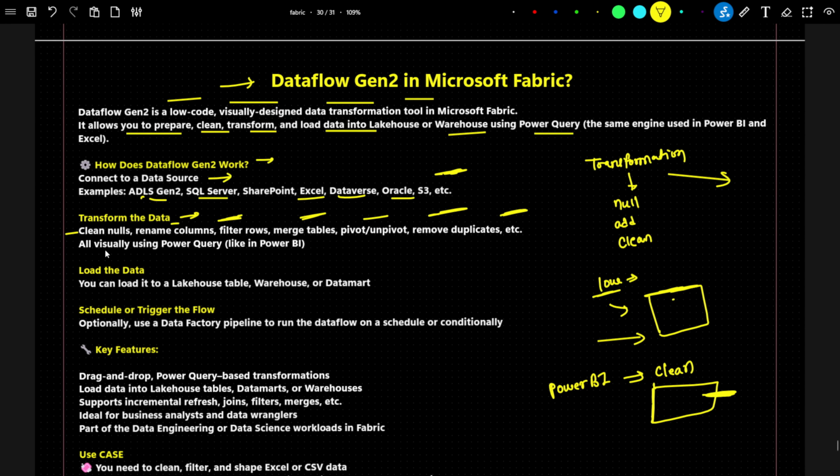We will do it in a visual way only, without writing any code. In a visual way we will do all the transformation and clean the data. After cleaning the data, we can load it into a lakehouse table, warehouse and so on. And if you have to schedule it, we can use Data Factory. In Data Factory you will see one option, Dataflow. If you import that dataflow, you can schedule it to run on a daily, weekly or monthly basis.